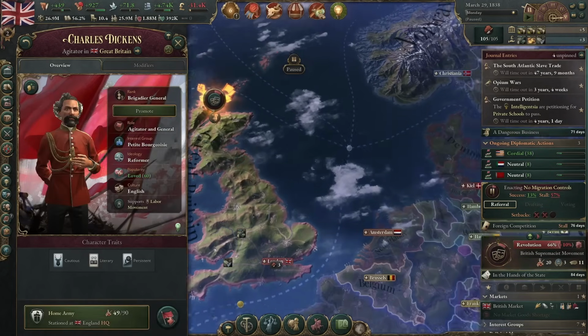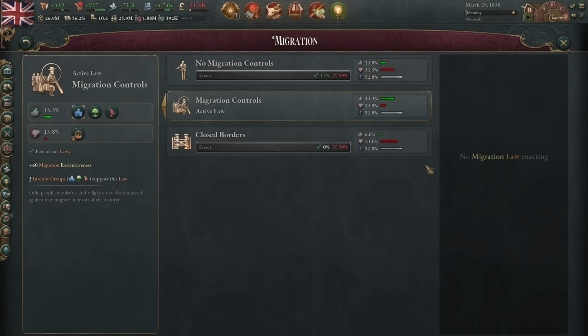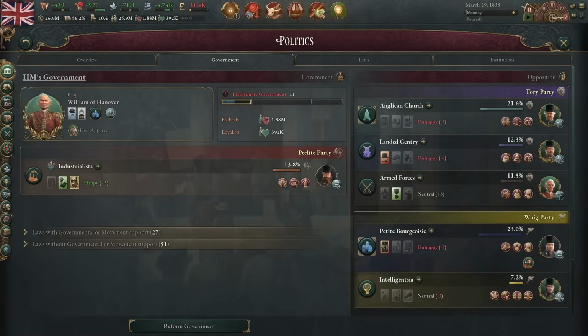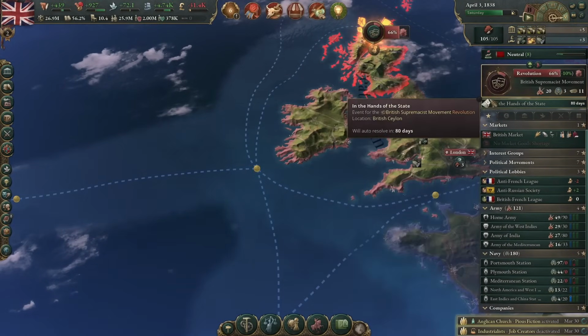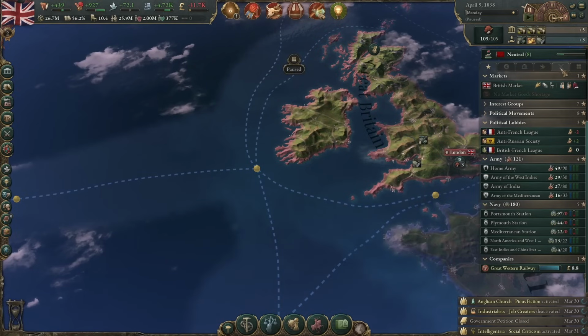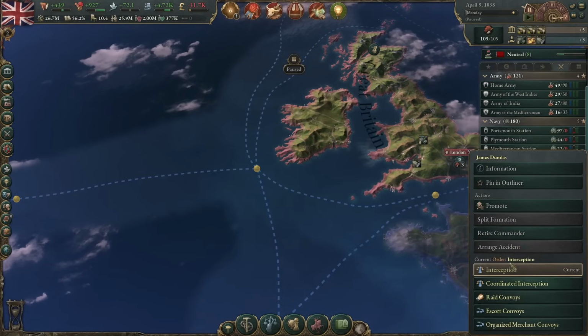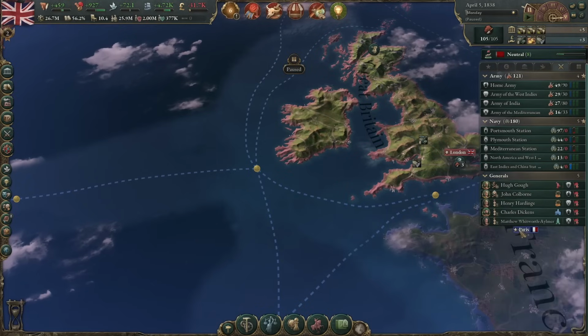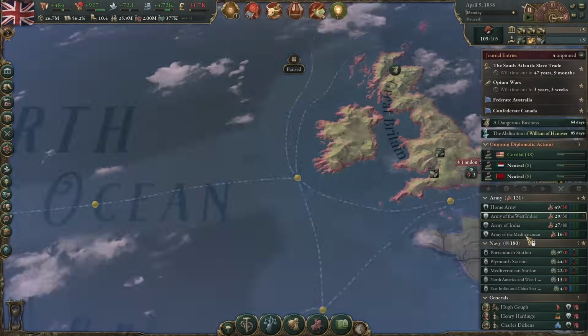So what we can do to do that is grant him command of the military. We can cancel passing the law we were doing to abdicate or to make the movement mad. Press abdicate, but don't actually abdicate. Now wait for the movement to stop being revolutionary. Now we can go in this panel, look for all of our generals and admirals, and fire everyone here, which is not the character we want to make our ruler, which is in this case Charles Dickens.